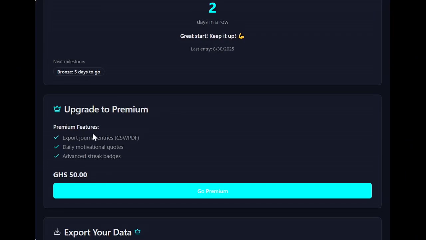There's a premium we're talking about. So you can go premium where you pay 50 cedis. Then you can export your journal entries as PDF and share with your therapist. The premium features also give you daily motivational quotes, and then advanced streak badges.